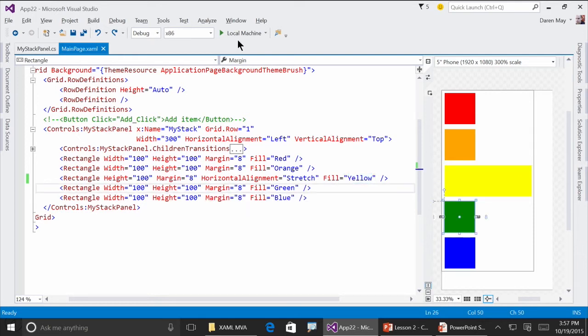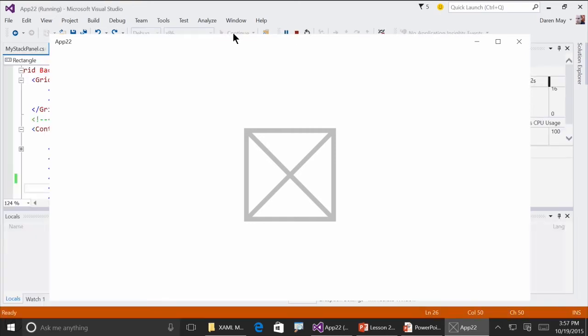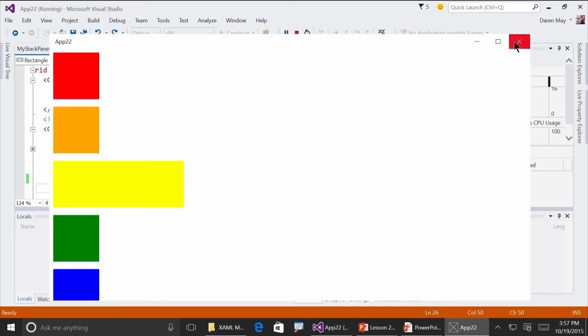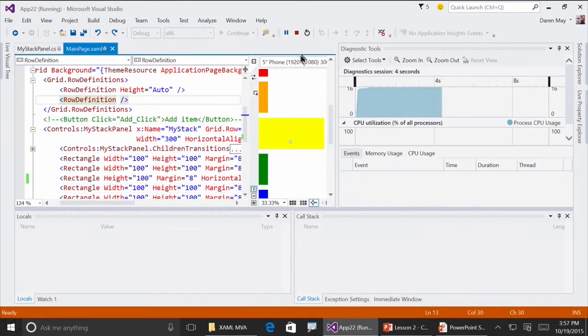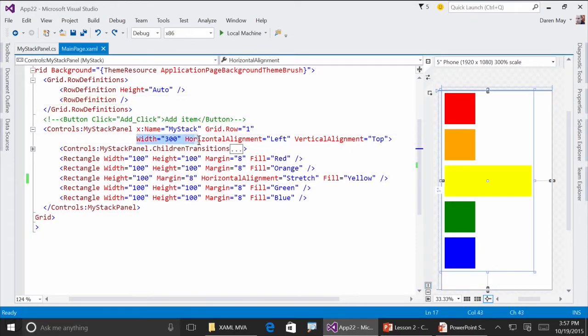Yep, absolutely. And so I'll go ahead and run it just to prove this sort of thing can work. Very nice. Just the way you would want it. You've got a width on your stat panel, which is why it wasn't going. There's the width of 300 that you want. That's exactly right.